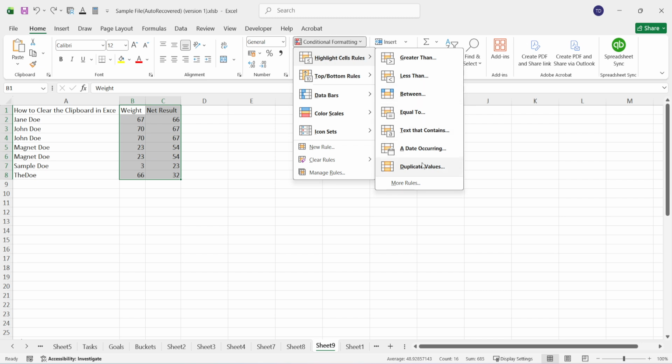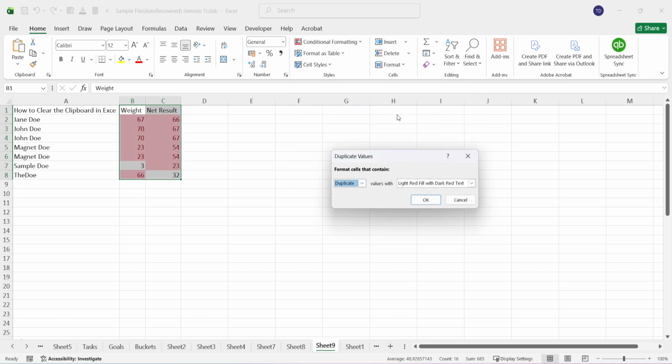Excel will open a small dialog box where you can confirm the rule. By default, it usually chooses a light red fill with dark red text, but the exact formatting style may vary depending on your version of Excel. The important part is that duplicate entries within the selected columns will now be recognized and marked.